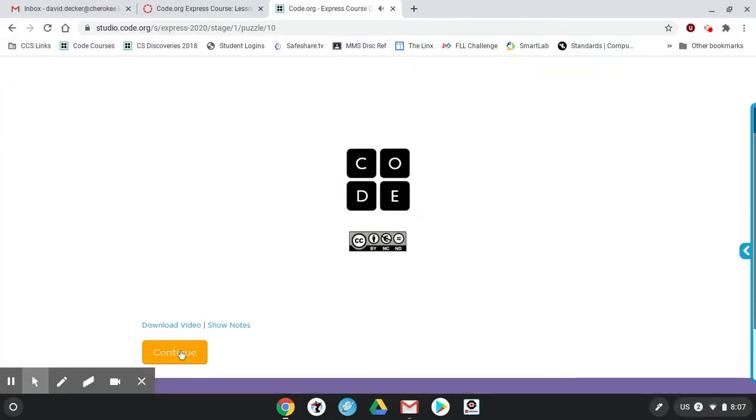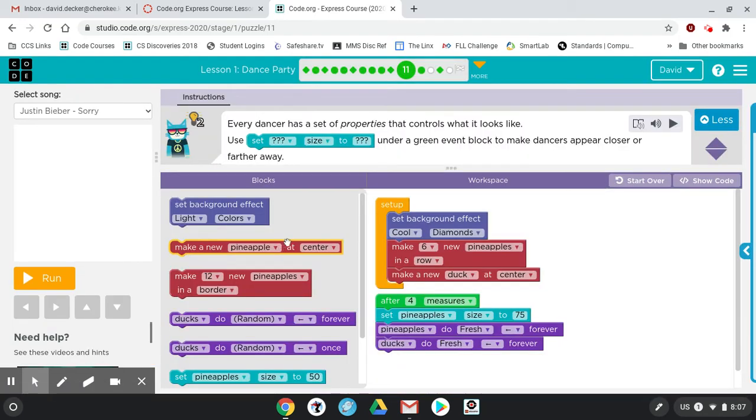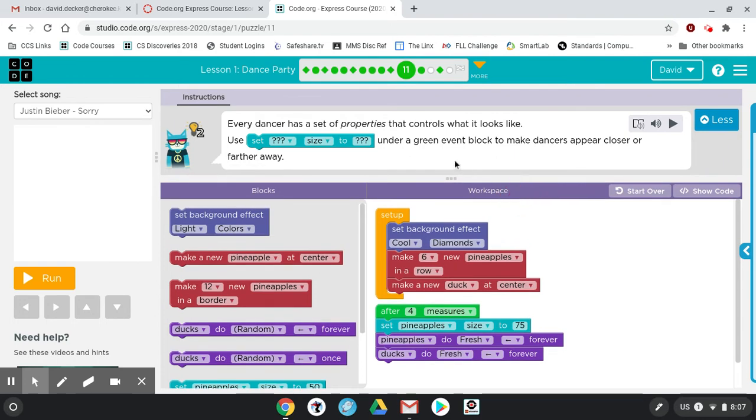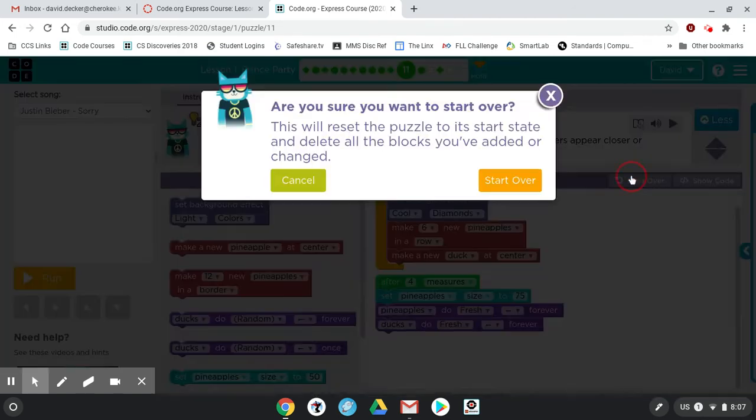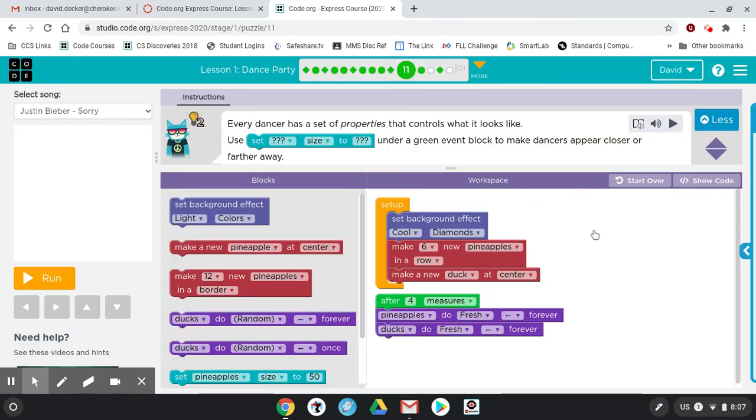Cool. All right, moving on. Next bubble, bubble 11. Every dancer has a set of properties that controls what it looks like. Use the set size block under a green event block to make dancers appear closer or farther away. So let's start this over.